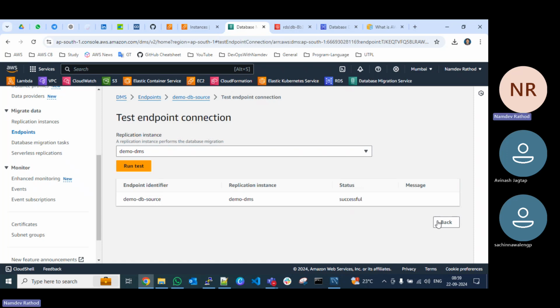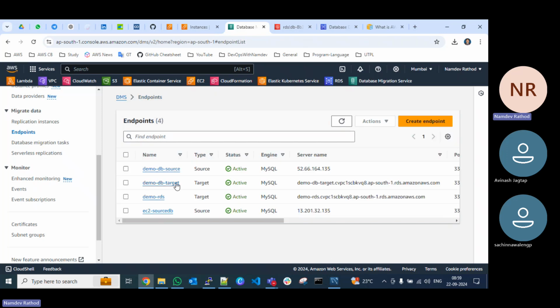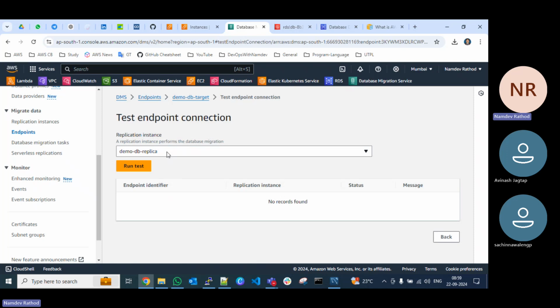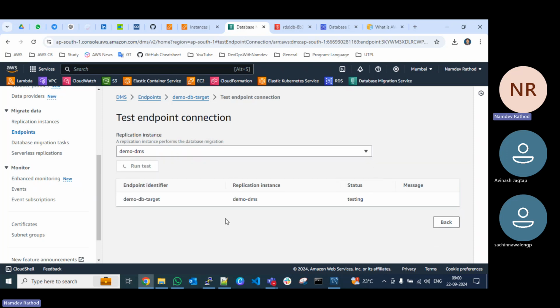See, the status is successful, right? Same thing for the target. We can just select it, action, test connection, select our demo DMS instance, run it, test. Okay.